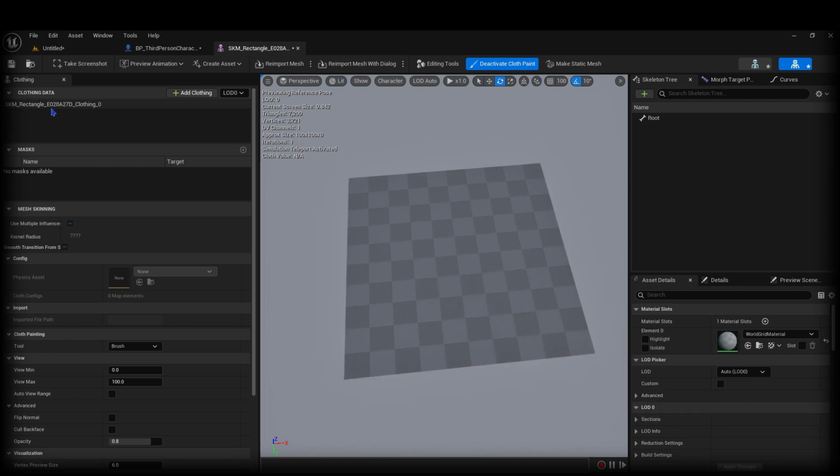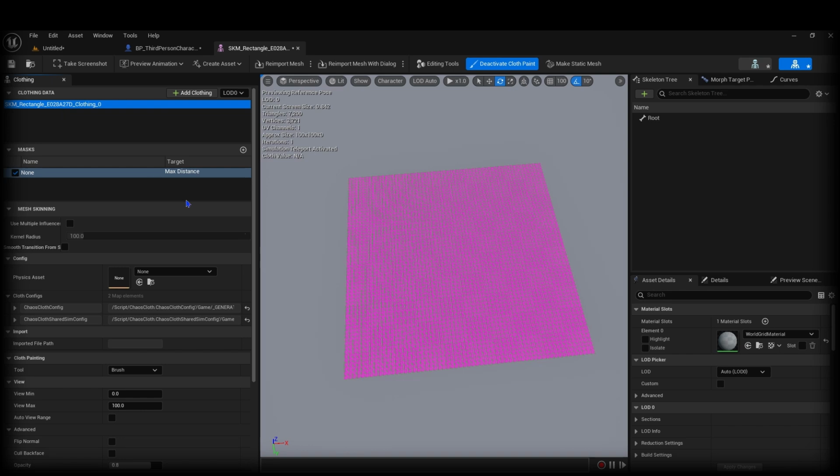Then we need to click here, and now we can see we have this small circle where we can paint the vertices of this object to give it a data value between 0 and 1. So let's say, for example, 0 is non-movable and 1 is movable. If we paint on this, this would be 1, this would be 0. So pink is 0, white is 1, and somewhere in between.